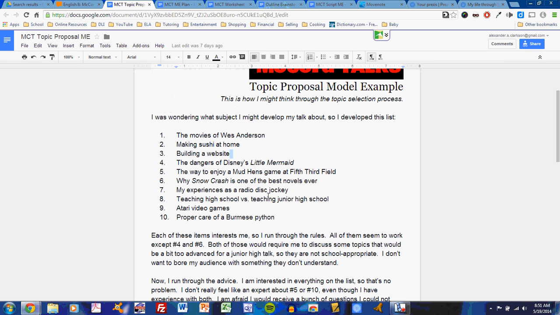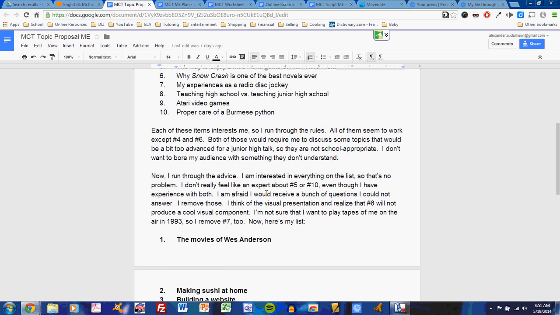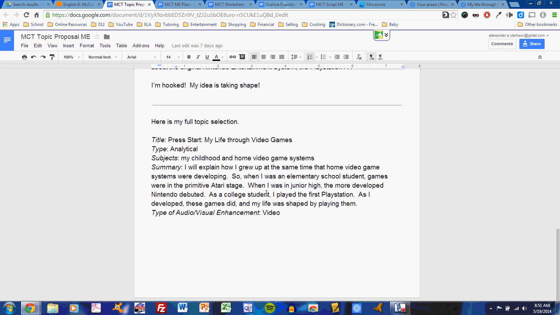So in this model example, you see that I brainstormed a number of different topics. I didn't simply go with the first topic that came to mind. I thought about it for a moment. I thought about which topic would work for me based on my interests and my knowledge. And as I narrowed down from this list of 10, I eventually came up with a topic proposal. If you simply went with the first topic that came to mind, you probably took a shortcut, and you may have locked yourself into a topic that doesn't work.